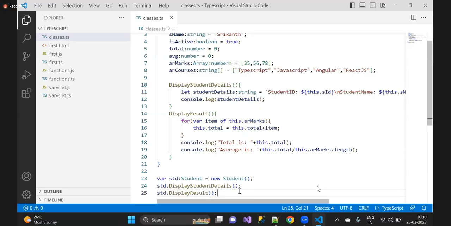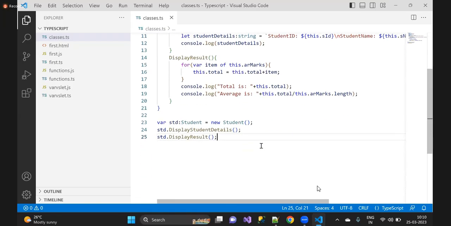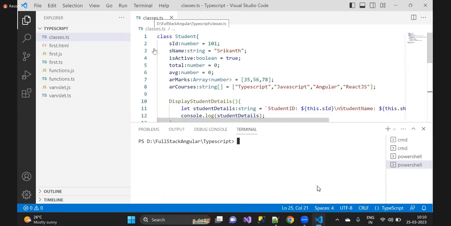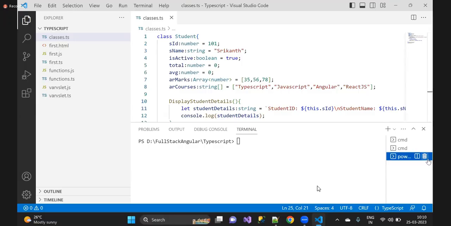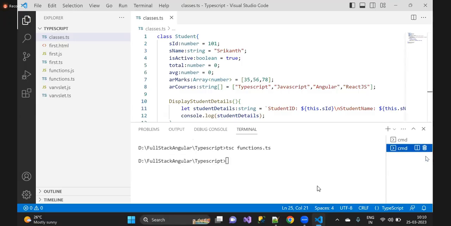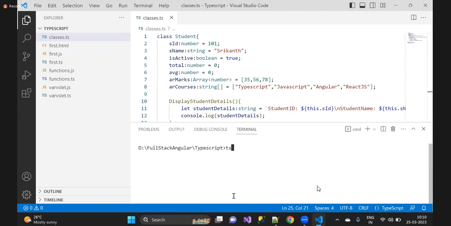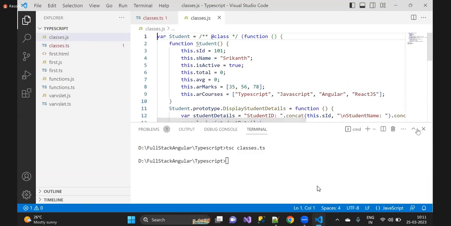Now you see the same thing. If it is pure JavaScript, how it would be, I can show you. I'll go to the new terminal window, and here I'll remove this one. Okay. Let me write tsc space. Now, what is the file name? classes.ts, I can say. Now you can see classes.js was created.